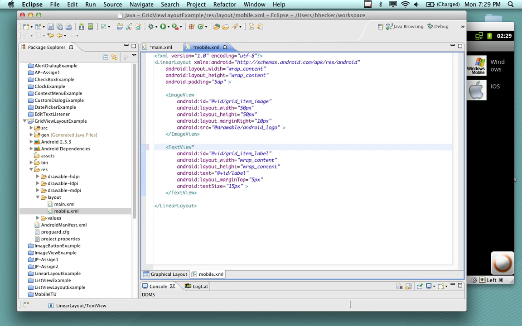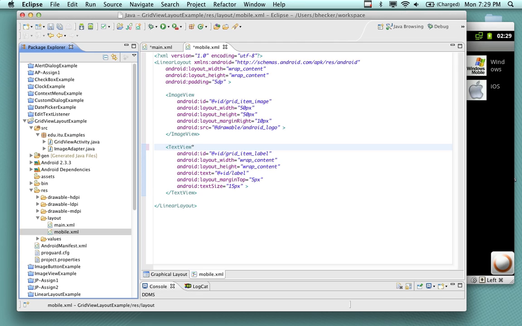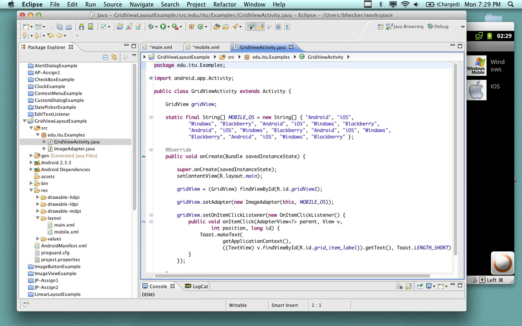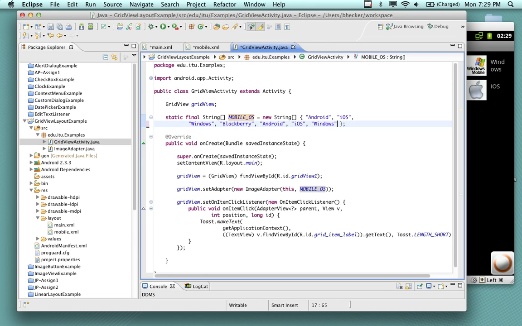So if we go back in and look at the source code for a second here, we have what you might imagine, the image adapter, which is the same as the list view adapter, and then the main class for the grid view example. The main class is doing the same thing. Now we have a string array called mobile OS, and here's the funny thing. In fact, here I'll just edit it for you real quick. I'll just take some items out of the array. There we go. Now we'll have fewer items that show up.